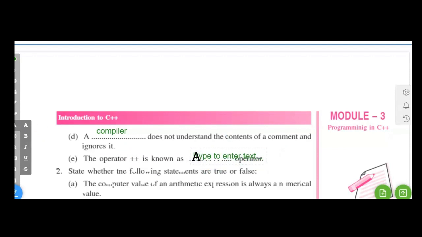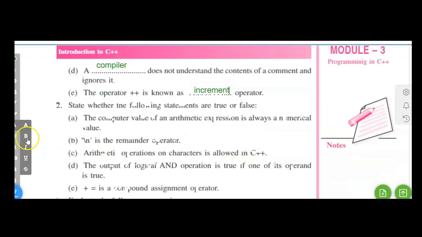The operator plus plus is known as increment operator, and the minus minus is known as decrement operator. Next one is: the computed value of an arithmetic expression is always a numeric value. Yes, arithmetic operator will always give you a numeric value. That is true.